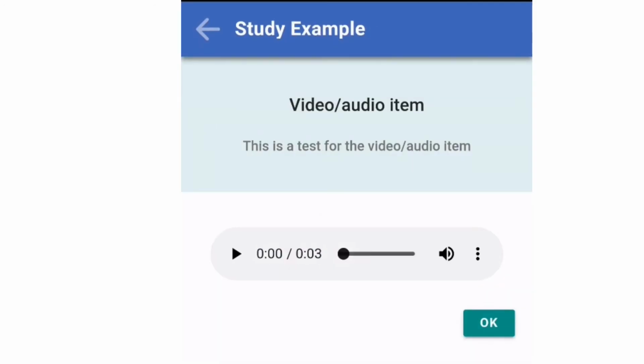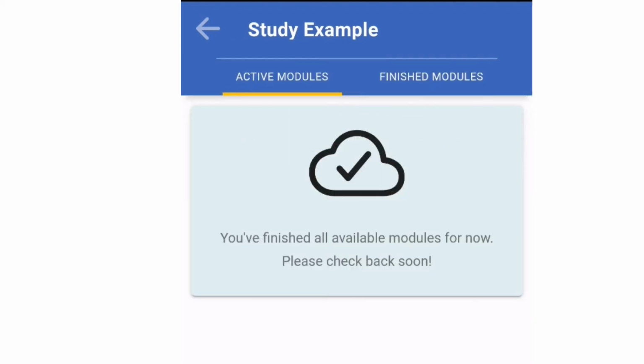Similarly, if you selected an audio for your item, the participant will be able to hear the audio by clicking the play button. After the participant has finished seeing the video or hearing the audio, they can simply click OK. This will send them to the next item or finish the module.